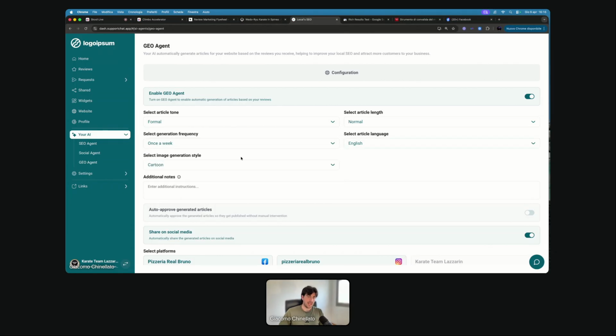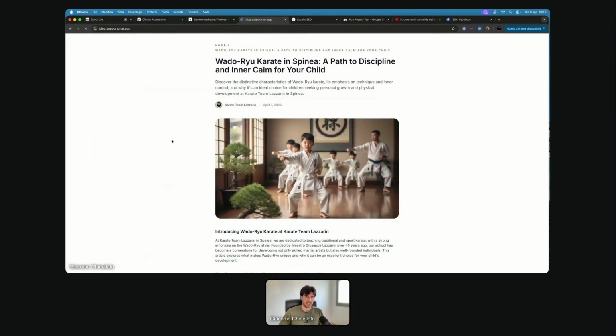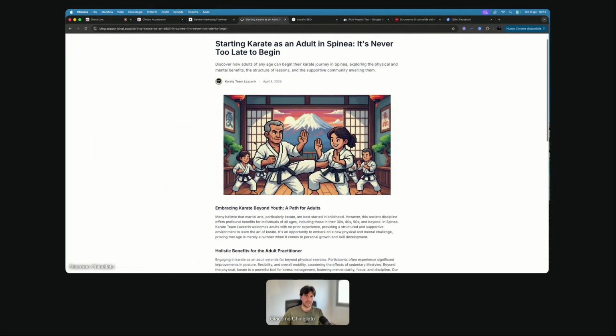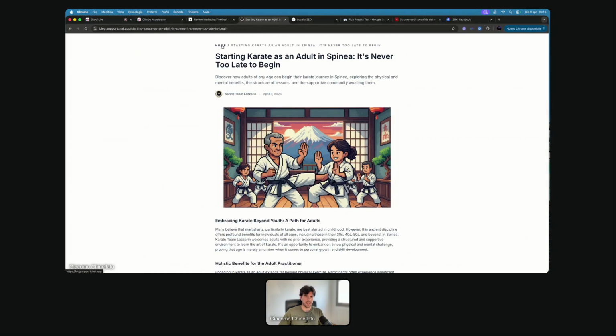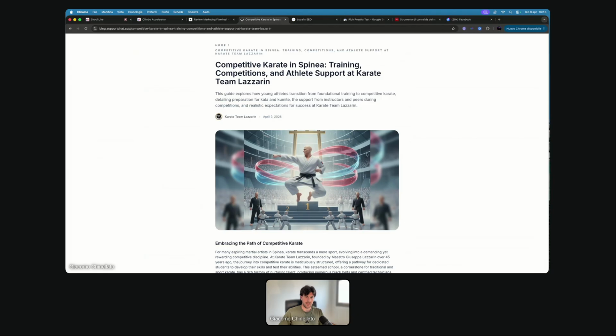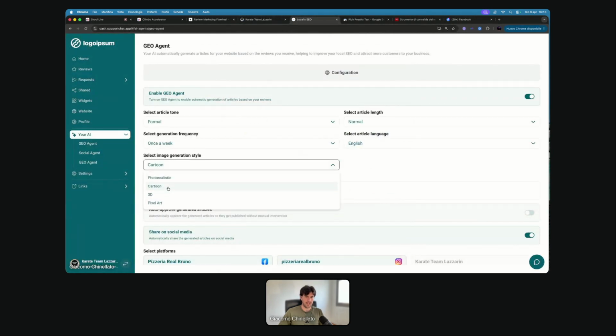The article language, the image generation style. So for now, we have 4 styles, and we plan to add more styles. So you've seen the photorealistic, the 3D. Let me show you also the pixel art style. I think we had an article with the pixel art style. So this one. We are still working on the prompt to avoid any mistake in the image generation. This is, for example, the 3D style, photorealistic, and of course cartoon.